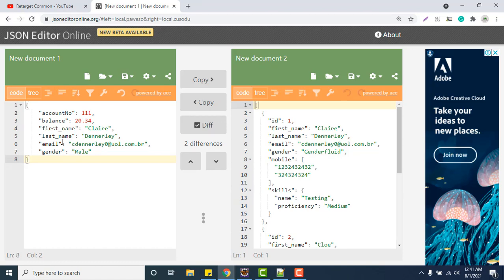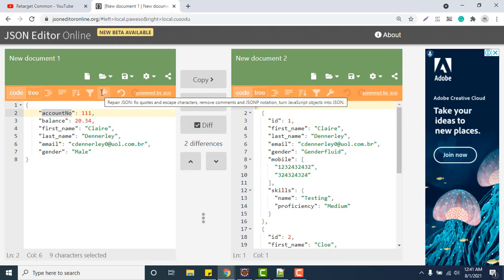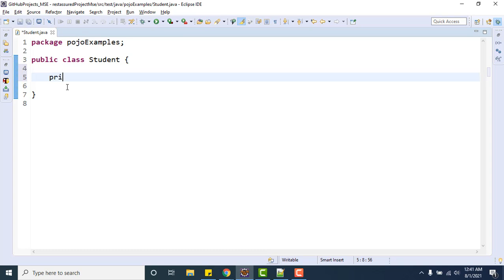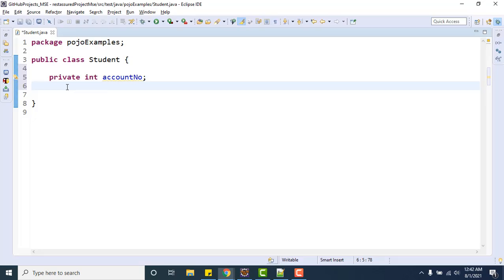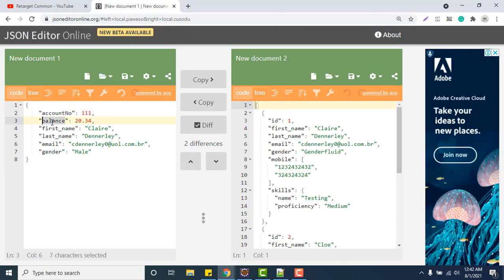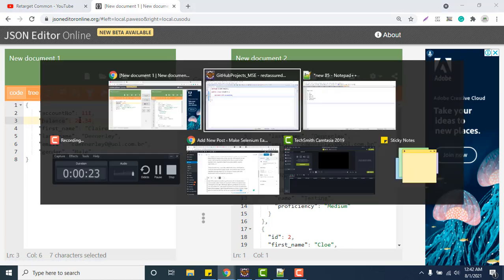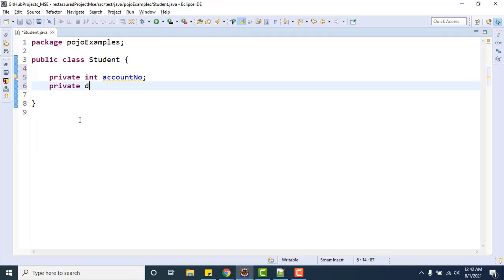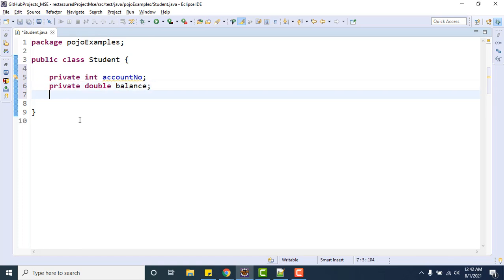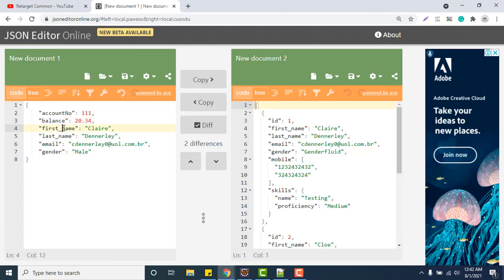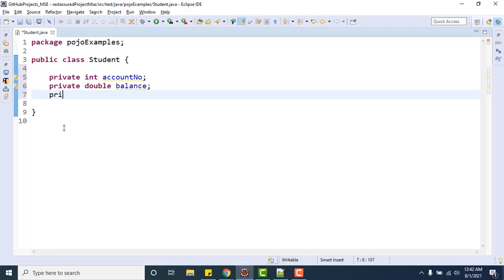Okay, with the correct data type, like for account ID, which is an integer. You need to have the same variable name, the same name as the property here. So private int, then the name. Similarly we have balance, which is again a double, so private double, then the property name. Similarly we have first name, which will be a string, private String, then the property name.